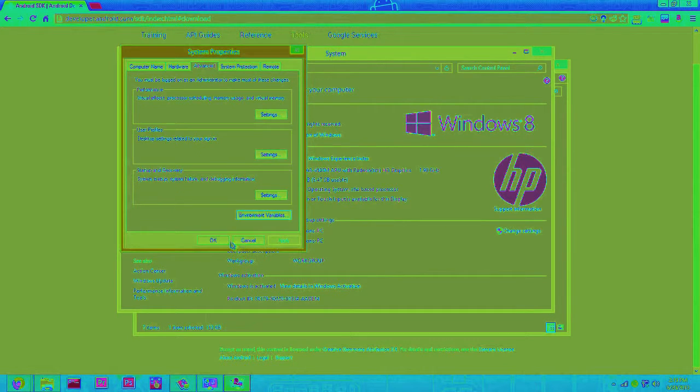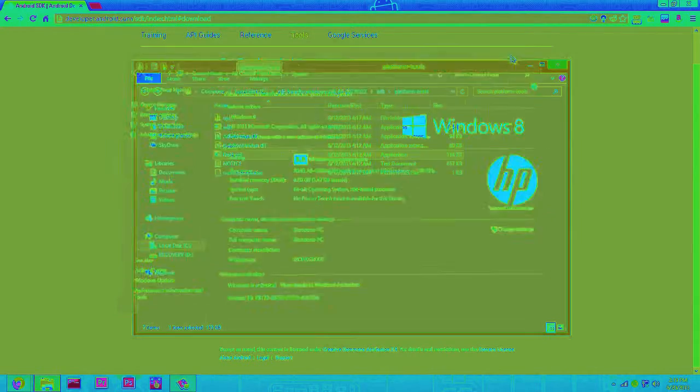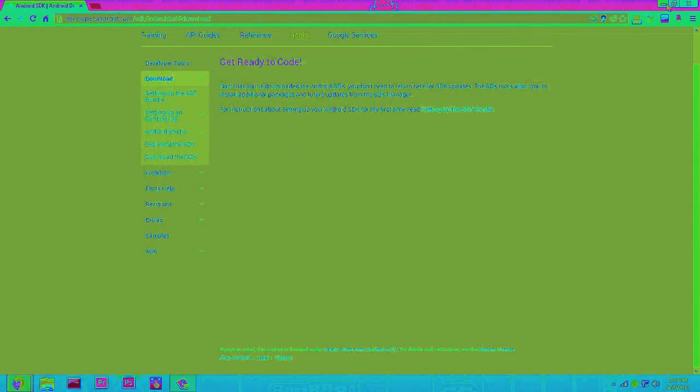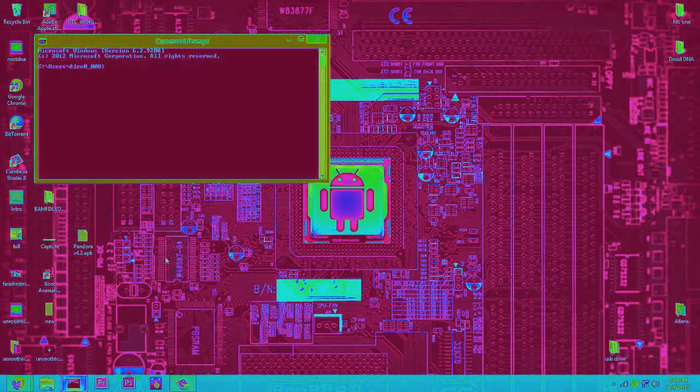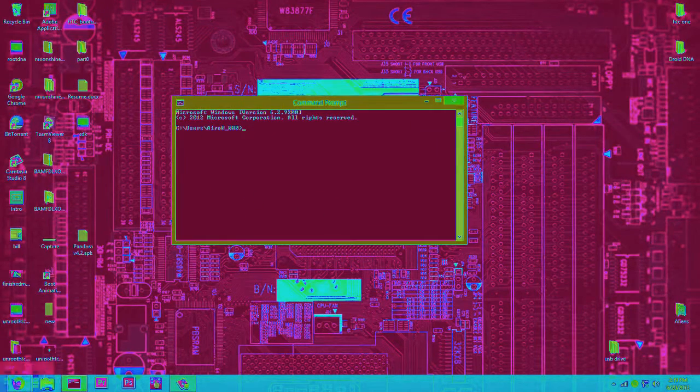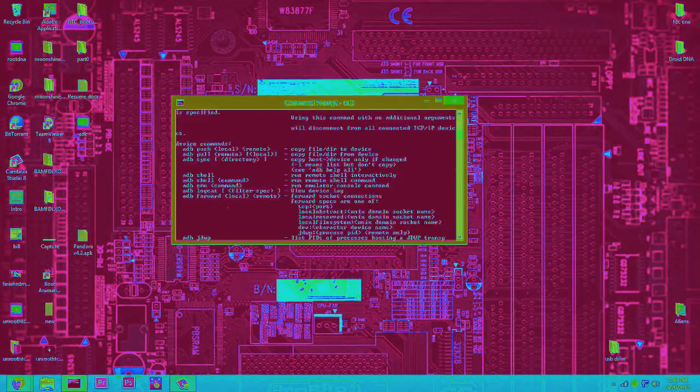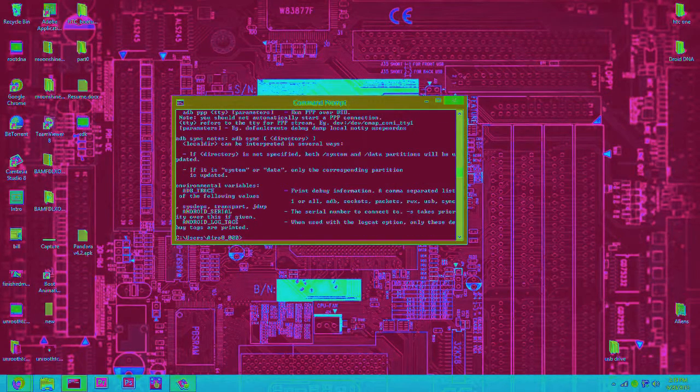Click OK again. Click OK again. Exit out of that. Exit out of this. Minimize that. Just close everything. You don't need it. And you can go ahead and enter ADB and hit enter. If you get that list of commands that you are allowed to do, you have done this right. You are good to go.